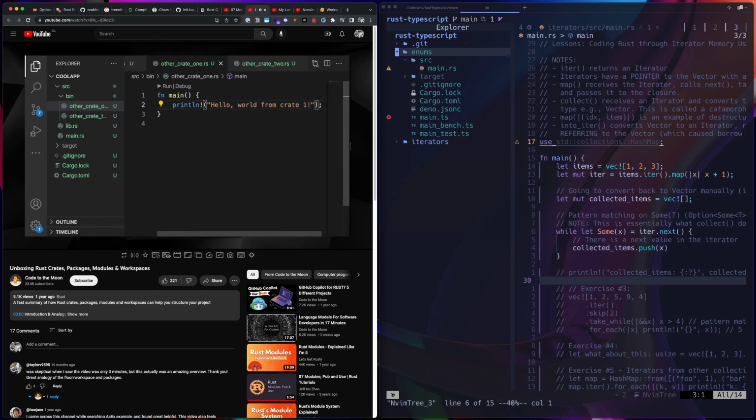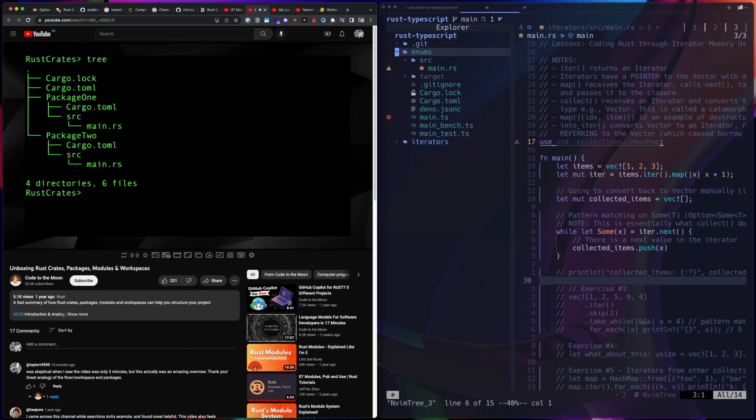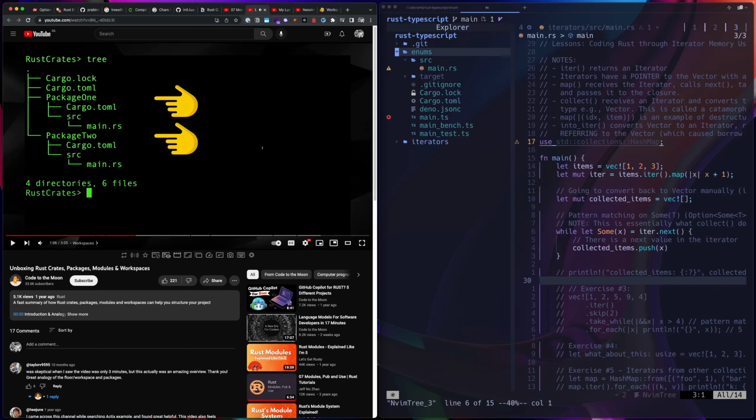"So a cargo.toml file in a package applies to all the crates in that package, and a cargo.toml in a workspace applies only to that workspace. Workspaces are used to group related packages that may or may not depend on each other."